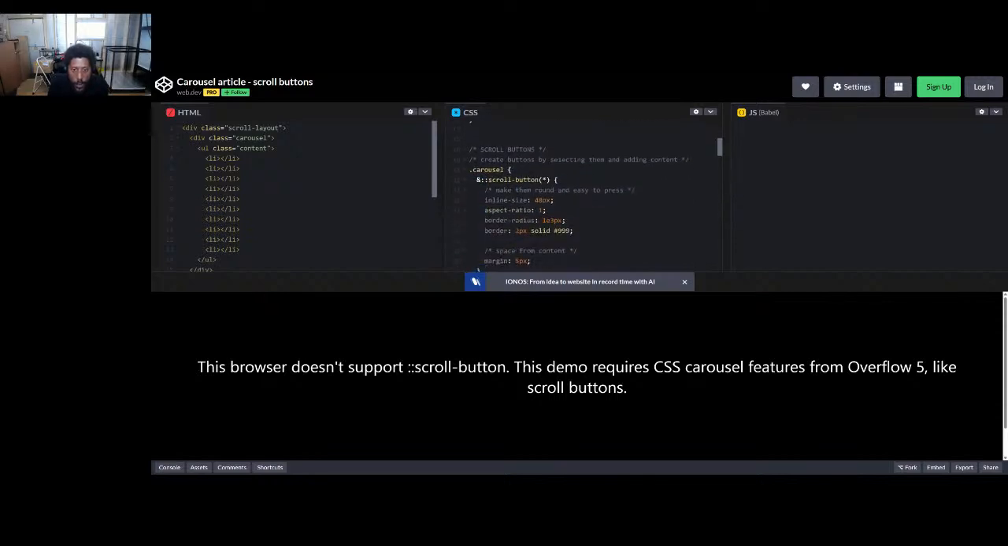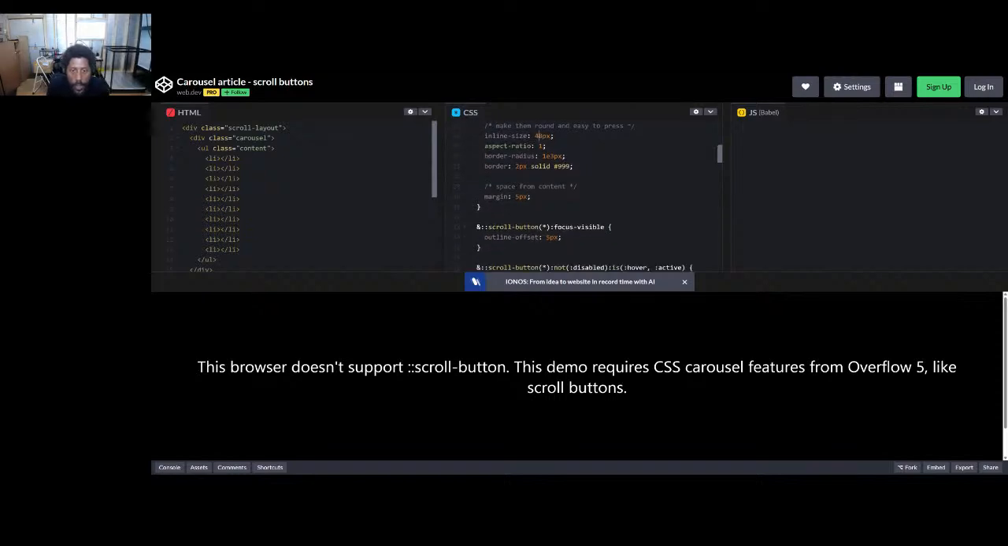So here's the same thing. Okay, so yeah, inline size 48. Here you can use regular CSS to style it. And yeah, aspect ratio, so it's a circle, and the border radius, making that color. All right. Okay, cool.